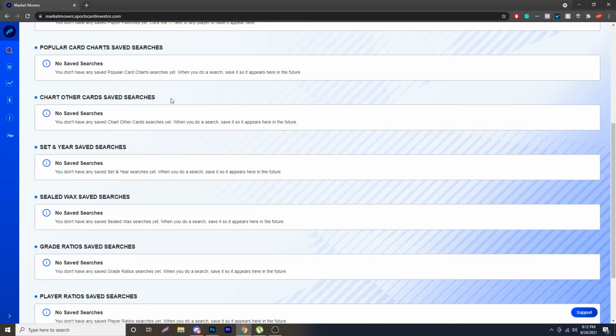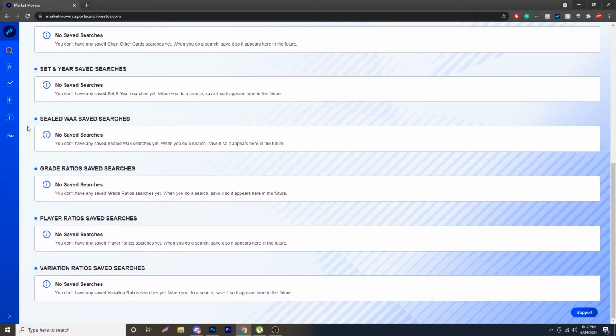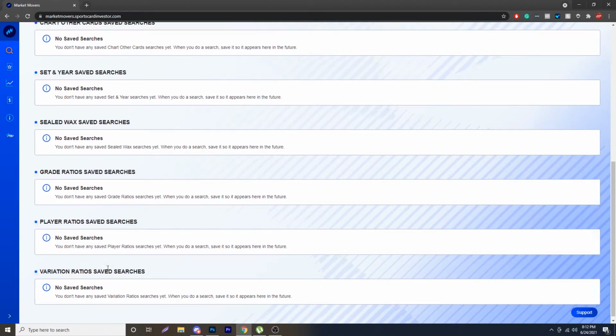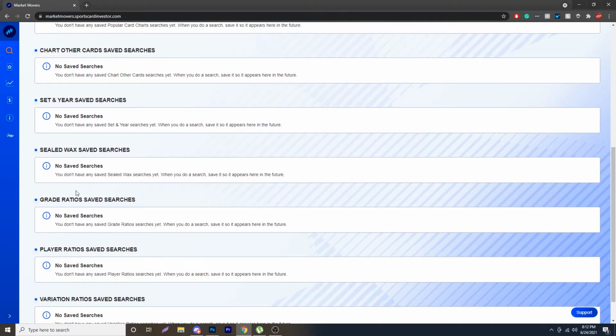You can chart other cards that you've saved, sets and years, sealed wax, grade ratios, which this is a pro, I believe, not to double check with that, and variation ratios. So some of the pro features down here, if you want to upgrade, again, I am using the $25 tool. I think it works great for me, but if you want to upgrade to pro and get some additional features, additional ways to store your cards and know the value of it, and you find that very valuable, go ahead with that. I will be upgrading in the future as well. I just need to save some capital right now.